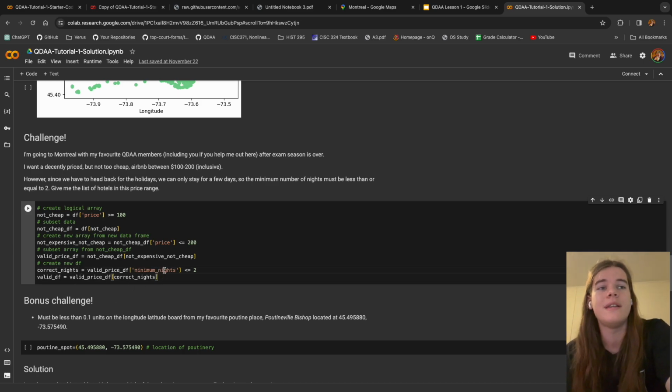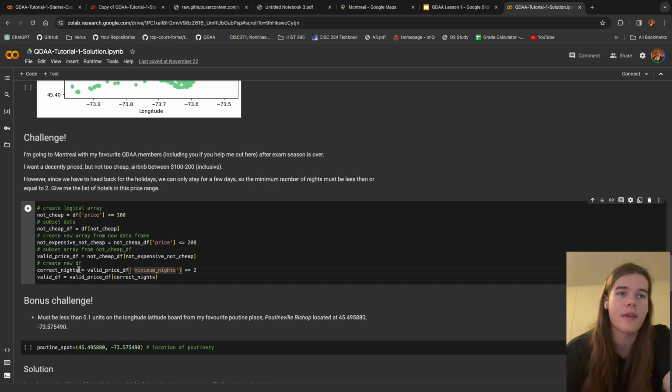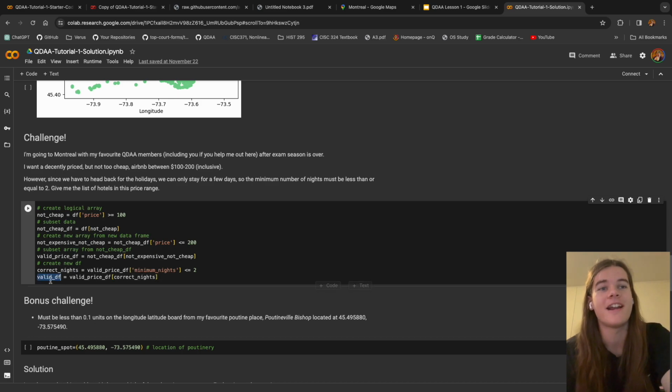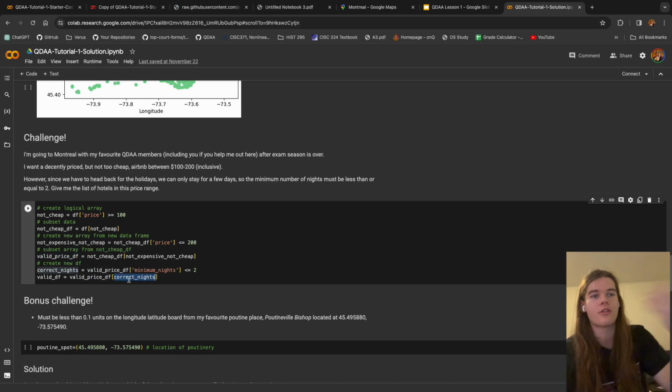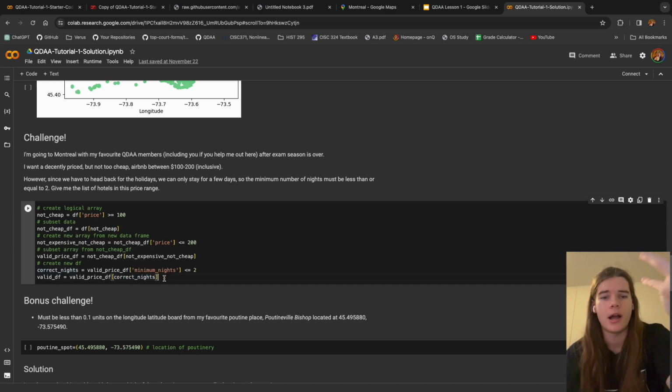And then from there, we use the nights. The way we index nights is the same way we'd index prices. So we make a new logical array and say the correct nights are the ones that are less than or equal to 2. And then finally, our valid data frame is the price data frame with the respective indexes for the correct number of nights. And then from there, you can use that data frame and plot it.